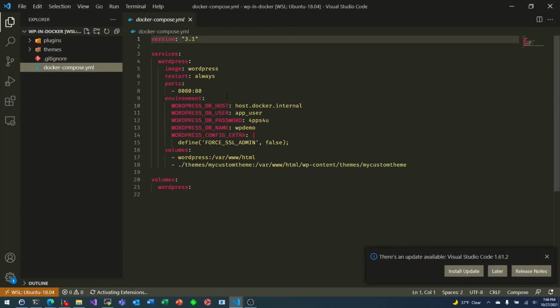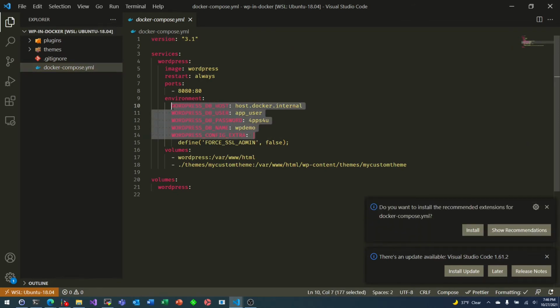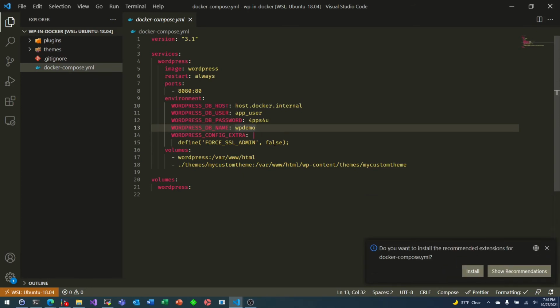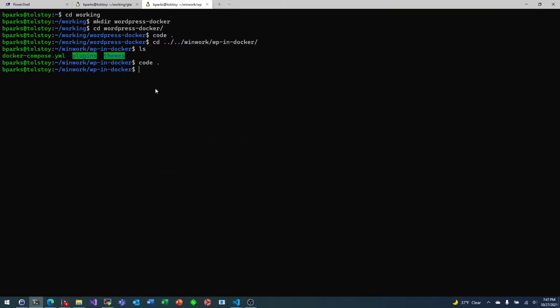So here, I could even just use these same names, so that all of this is still accurate. Yeah, so I think I actually will do that. Yeah, let's get that going. So let's use these environment variables. WordPress DB host, DB user, DB password, DB name, and so on and so forth.